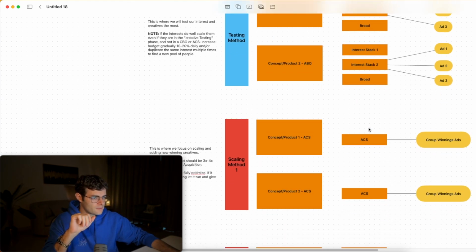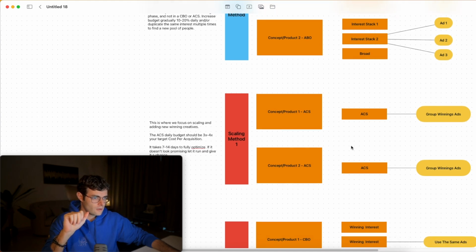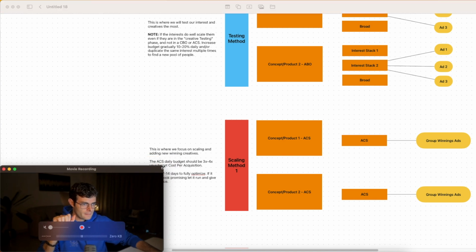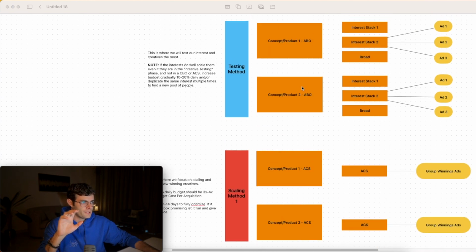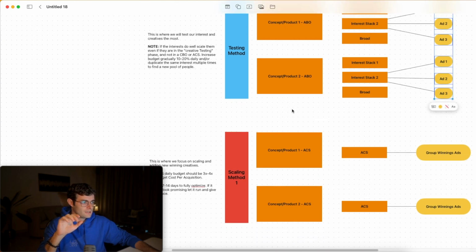So let's talk about scaling methods. There's typically 2 that I want to discuss on this call. Let me just shrink myself. I'm a little too big over here. So there's 2 concepts that I want to discuss. Method number 1 of scaling: I like to plug everything that is working over here in the ABOs and track the best creatives. We get all the best creatives and we dump them over here into an ACS.